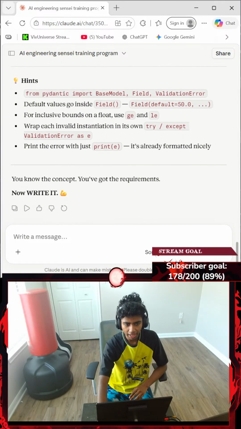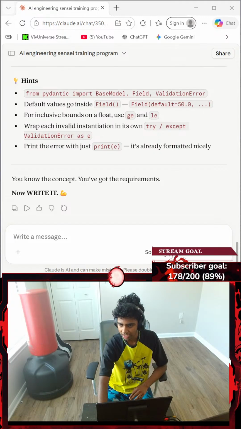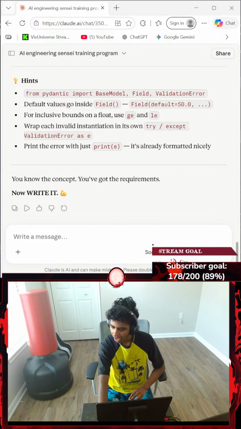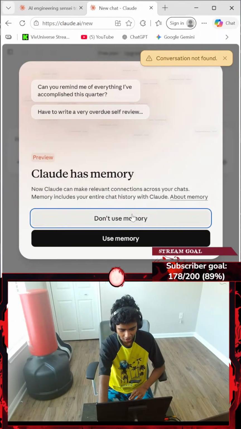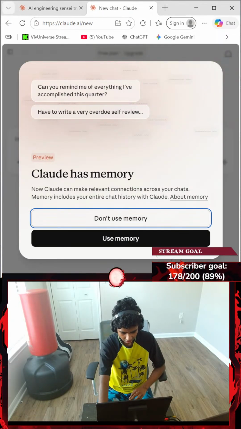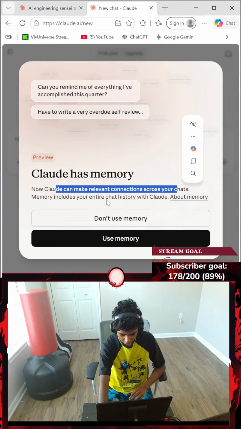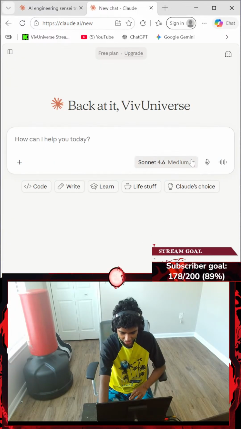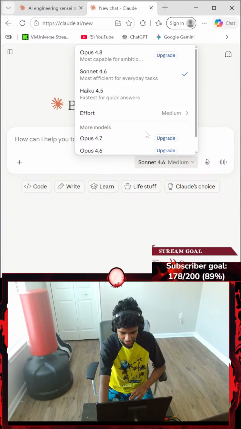Now, I'm going to grab Claude in the other window so I can use the question as a reference while I work on it. Claude has memory. Now Claude can make relevant connections across your chats. Memory includes your entire chat history. Hold on, guys, what in the world is this? Use memory, I guess. Guys, Claude is innovating, I guess.